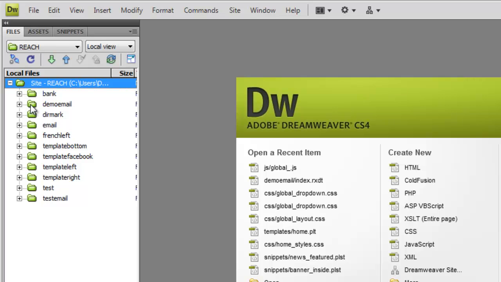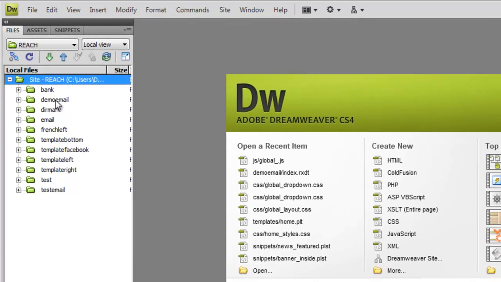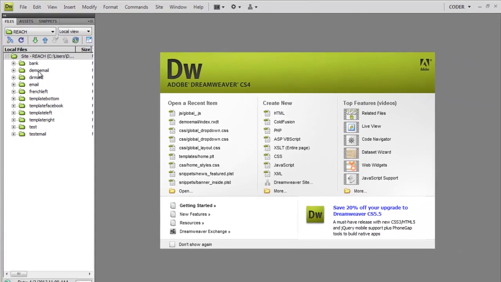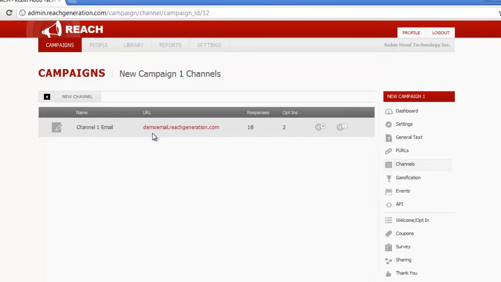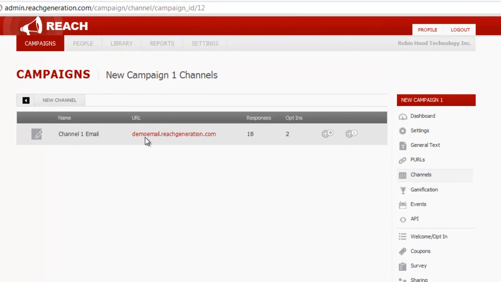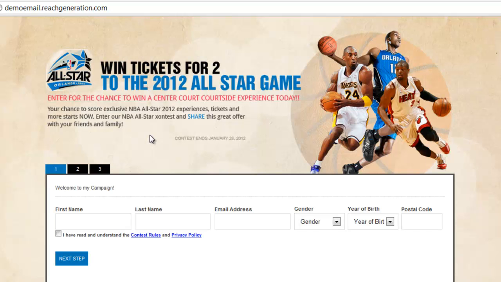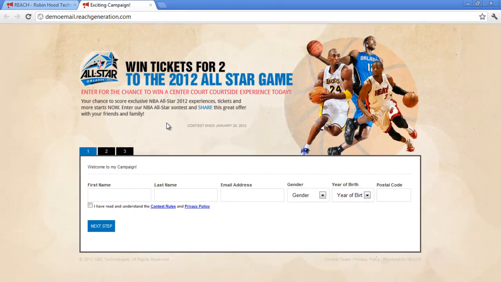As mentioned, each of these additional folders corresponds to a channel within your Reach instance. We can see the name of this folder is demo email, which is the same URL that corresponds to the channel. And we can see this by going into Reach. For this campaign, we can look at the channels, of which there's only one, and we can see that it's called demo email. And clicking on it then takes us to this particular channel microsite.